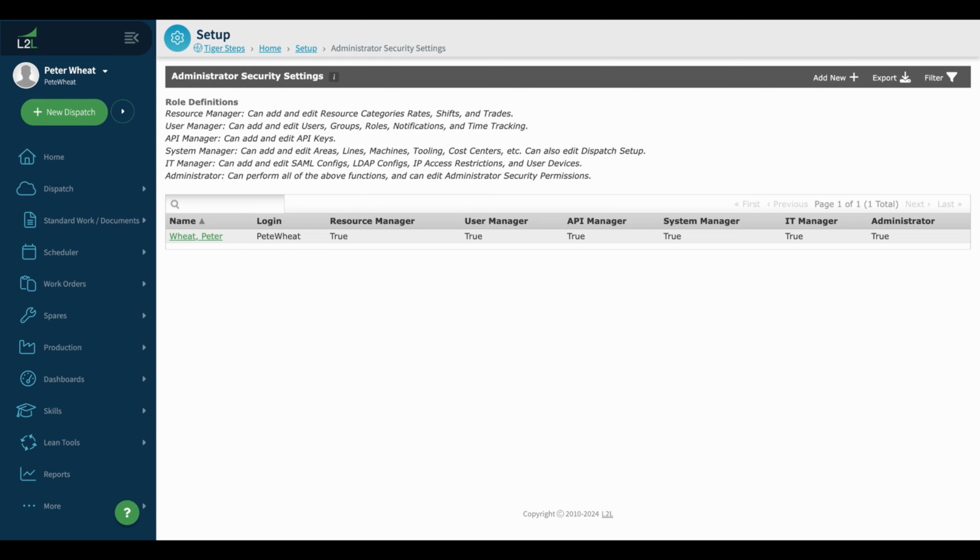Please note that it is necessary for an individual to have an administrator level L2L account to be afforded specific administrator manager permissions and access. For example, a user manager admin can add and edit users, groups, roles, notifications, and time tracking, but cannot add and edit resource categories, rates, shifts, and trades unless that individual also is a resource manager administrator.